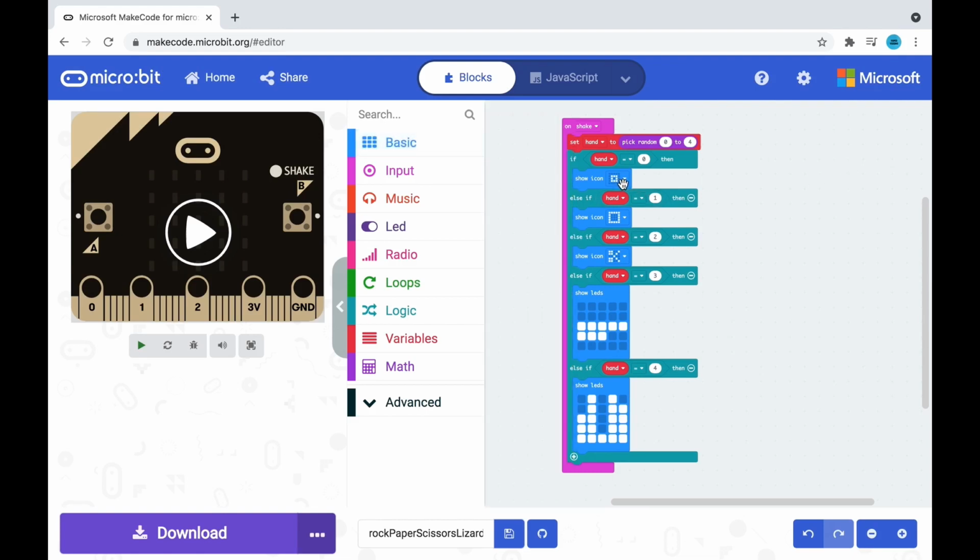Show icon rock, else if hand is equal to 1, so you just duplicate this by right clicking or control and press your touchpad, and it says duplicate here, so duplicate that and change it to 1. And similar to paper, do it to scissors as well: duplicate it and change it to 2, and duplicate it, change to 3, and duplicate it and change it to 4. So you've all got this.